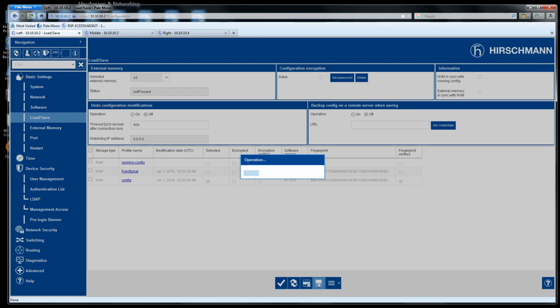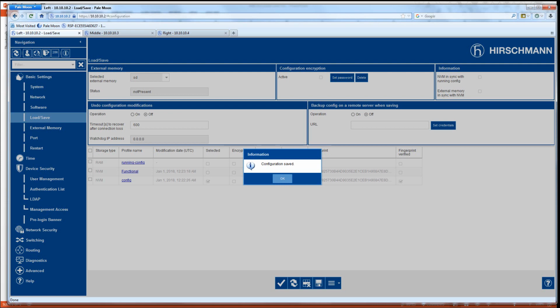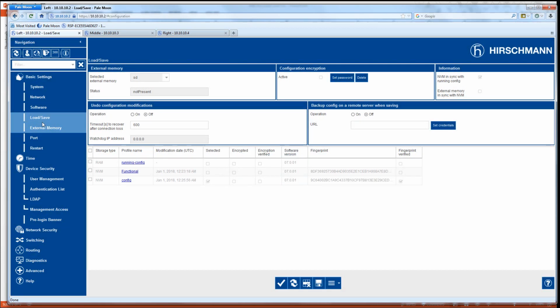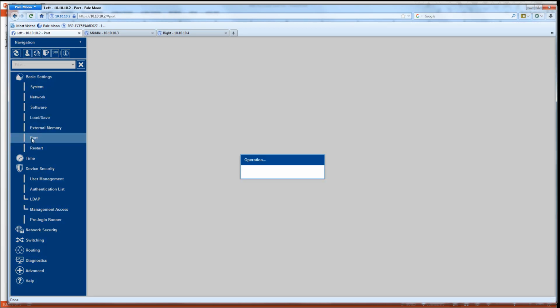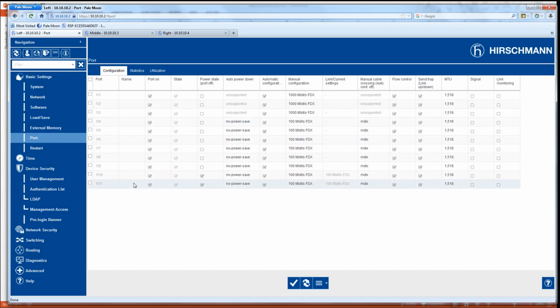So this has been a very quick walkthrough. I've done a change of password. I can name the ports real quick. Let me go back into the switch. Under ports, again, best practices would dictate that I name the ports.